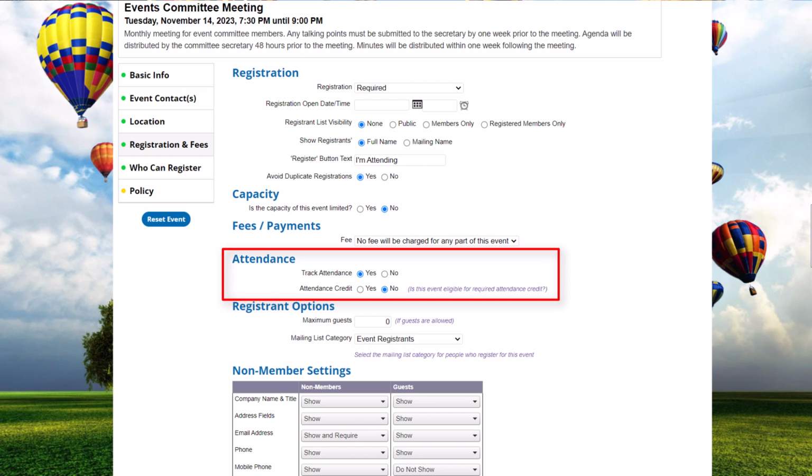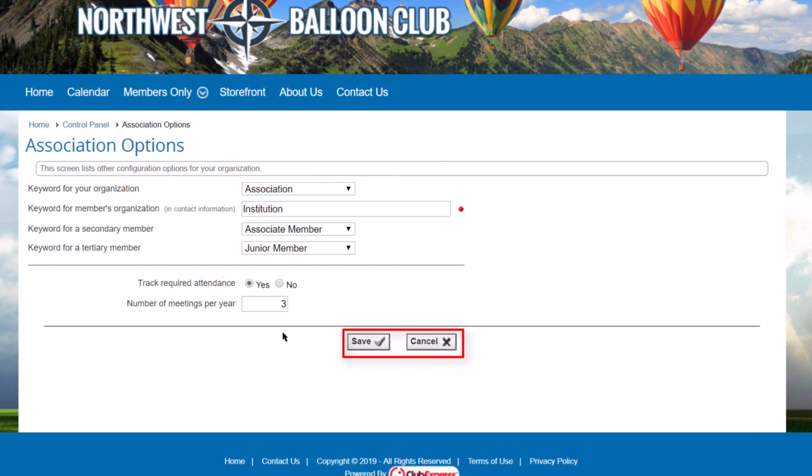There's a report built into the Event Calendar for the attendance subsystem that keeps track of how many meetings each member has attended if this option is set to Yes. When you're done with the Club Options form, click Save or Cancel to return to the control panel.